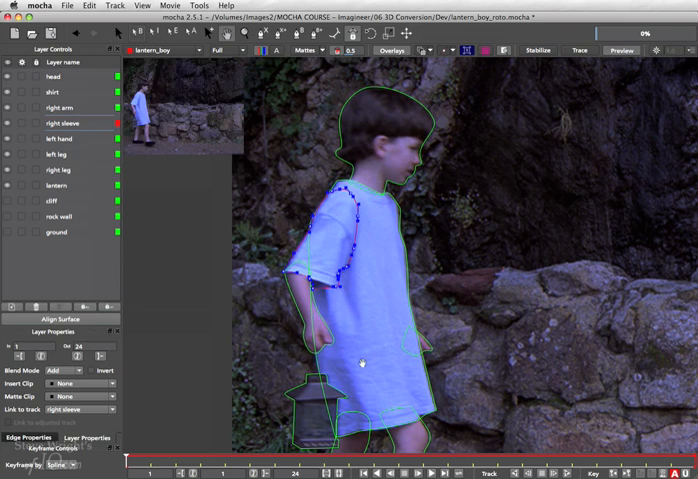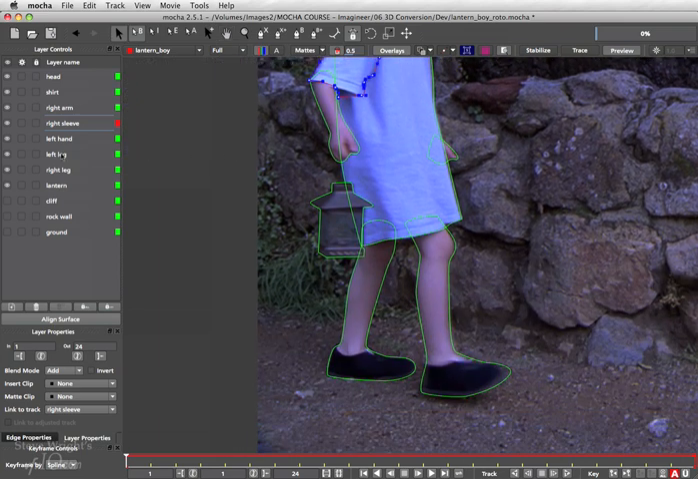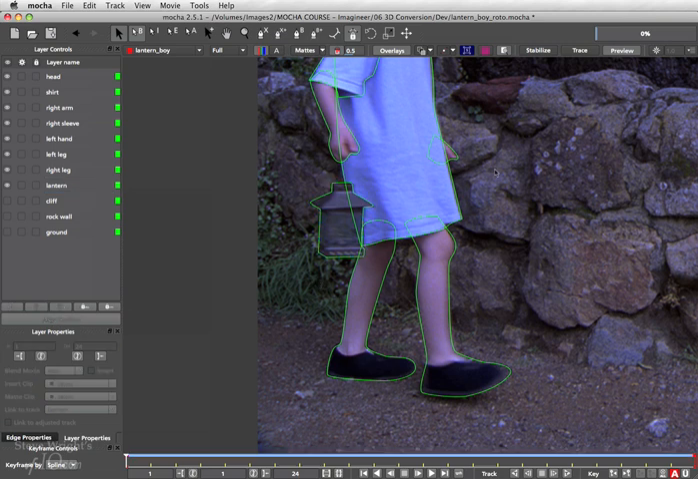Let's take a look at the legs. Okay, the left leg will go down first because it's in the rear, followed by the right leg, and those, of course, will both be under the shirt. And last, the lantern will go on top of everything because it's over shirt and legs and everything. Now let's take a look at how we export these shapes to Nuke.